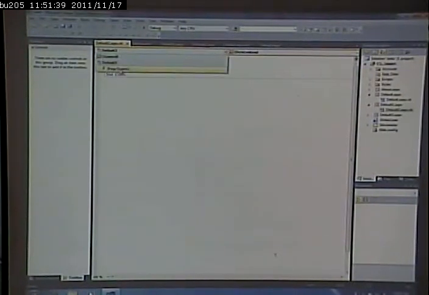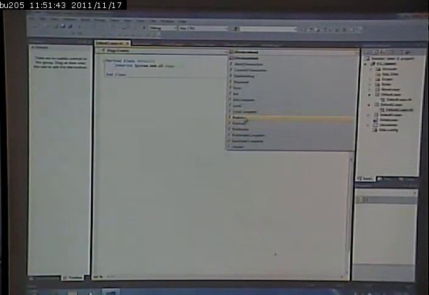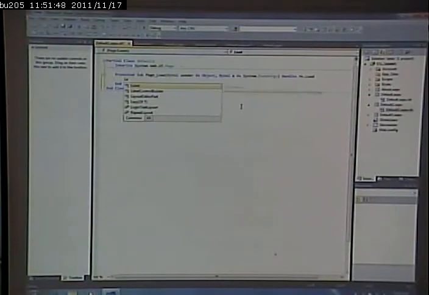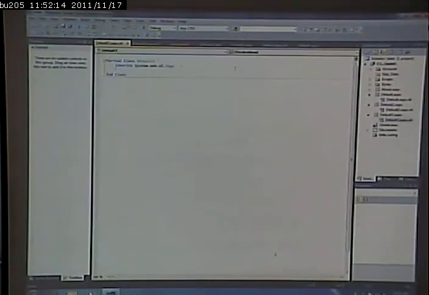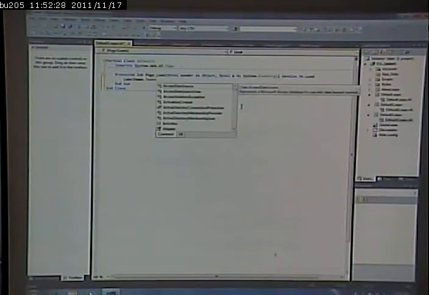And I will say, what did I say? Label. Page event, page load, and I can say label name.text equal, and I do just the opposite. I say session username. By just the opposite, I mean I put it on the right side of the equal sign, not the left, because I'm grabbing the value out of it as opposed to putting a value into it.